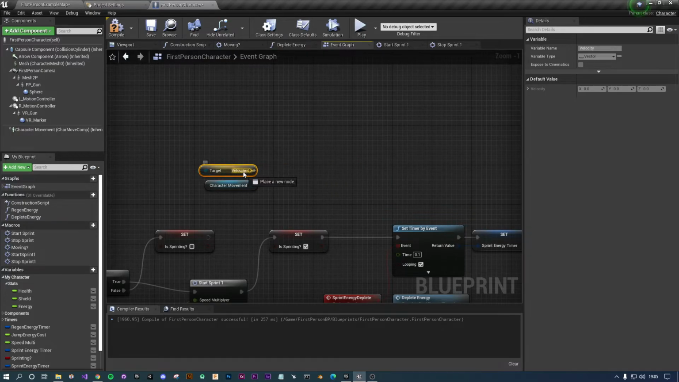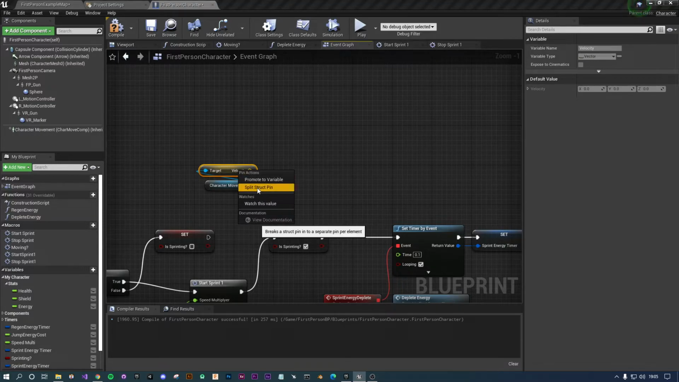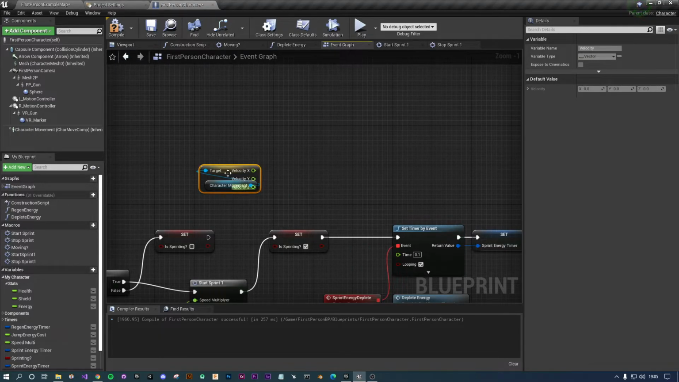Now, the issue with velocity as a vector is that if I right click here and split the pin, I can show you. A velocity is made up of an X, Y and a Z. Now, I don't care about all of these. I just want to know, am I moving or not, yes or no. I don't care about all the numbers.